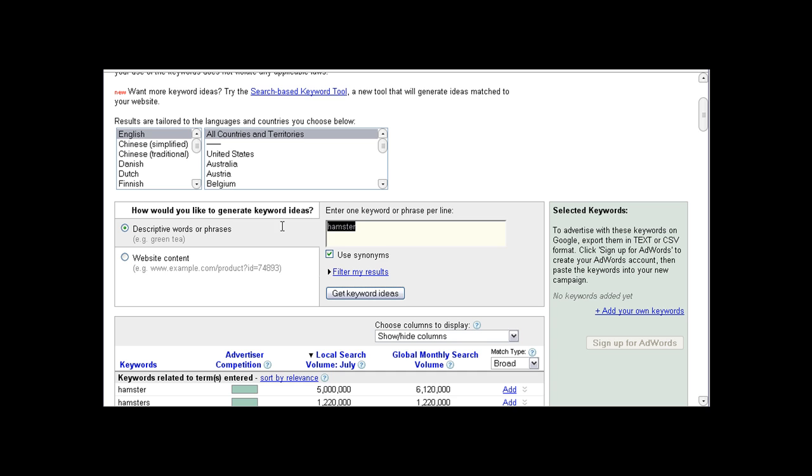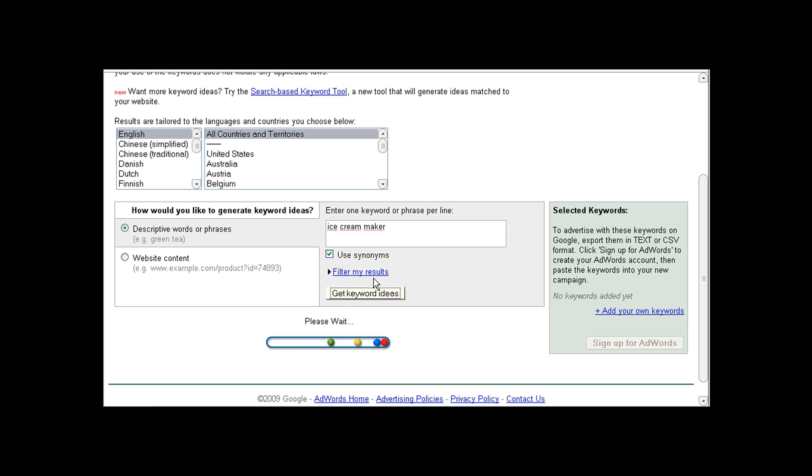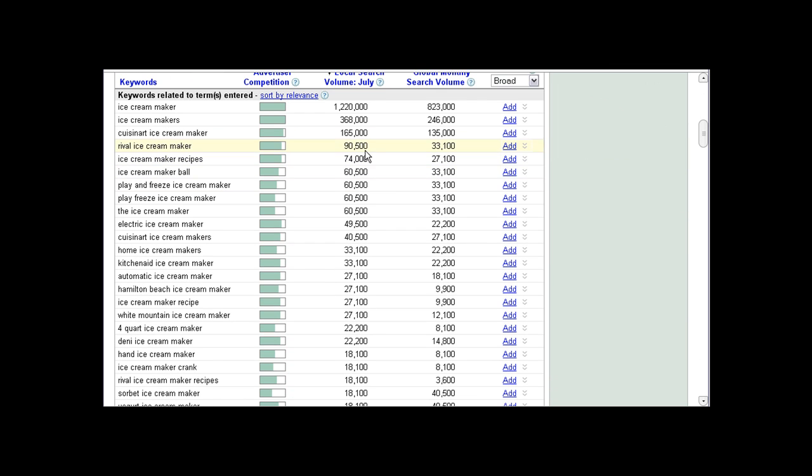Okay, so anyway, I'm going to come back to ice cream maker, that I showed you earlier on. Ice cream maker. Right, get keyword ideas. Right, so as I showed you before, automatic ice cream maker, for example, the example I use, that's 27,000 people per month. So that's pretty good. So when people type in automatic ice cream maker, it's mainly because maybe it's the summer and it's hot or something, and they think, oh, why don't I buy and make my own ice cream? So they go online and type in automatic ice cream maker.